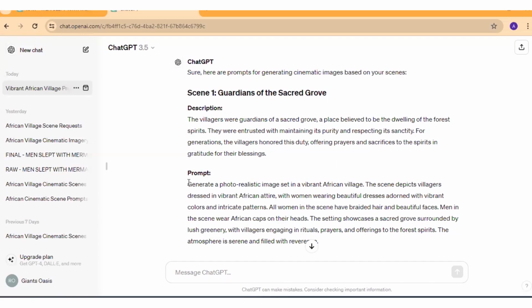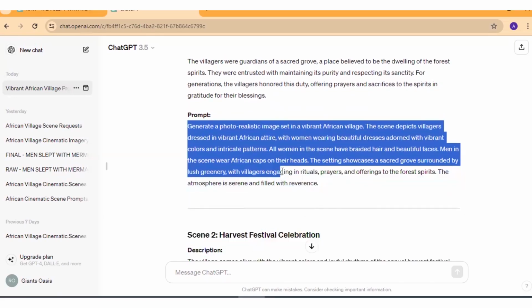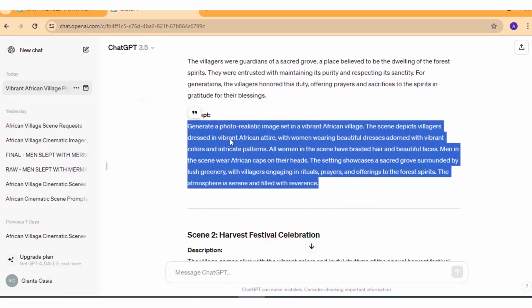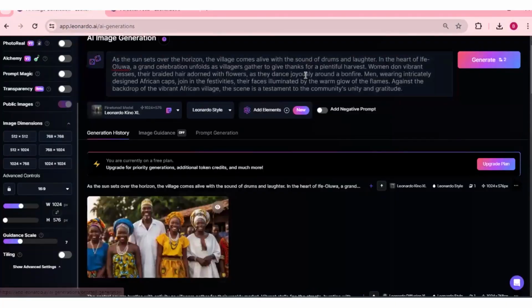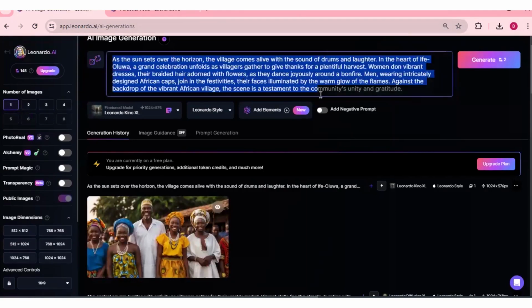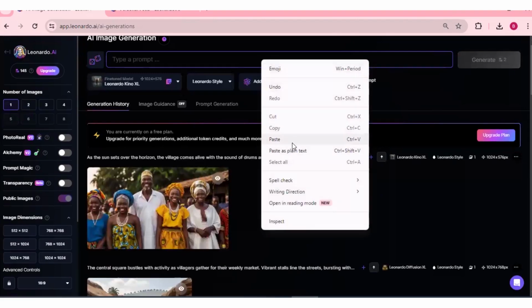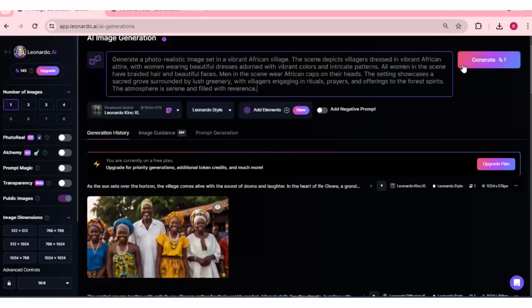As you can see, this is the first prompt. So I'll go ahead and copy this first prompt. I'll highlight it, copy. Then you have to go back to the Leonardo interface where we generate AI images for this African folktale story. You remove this and paste the new prompt there.